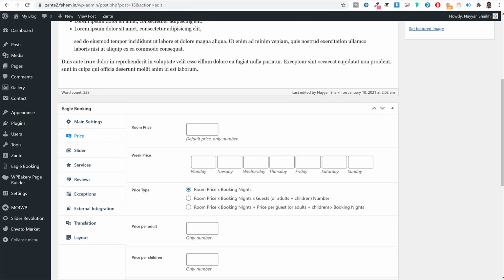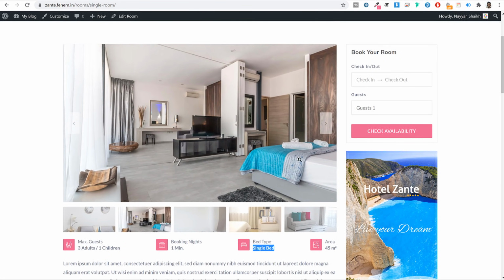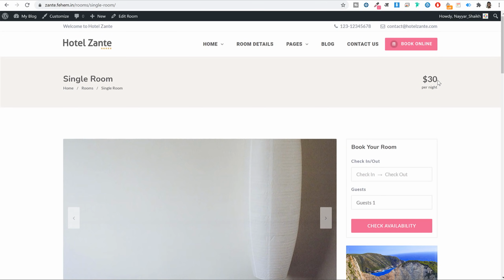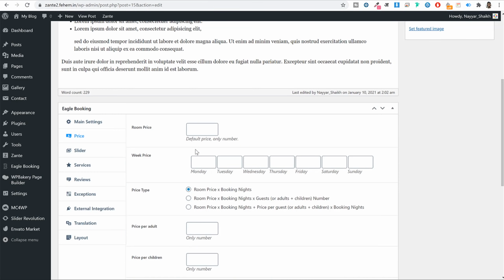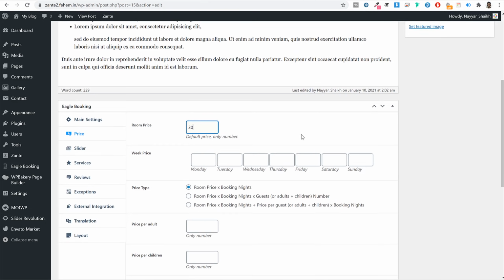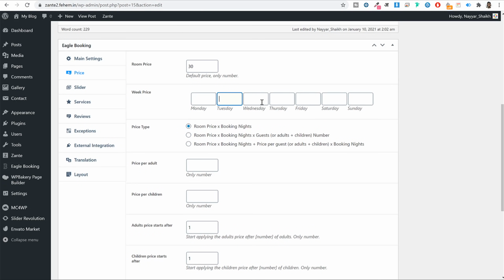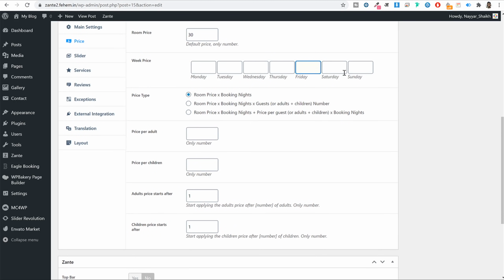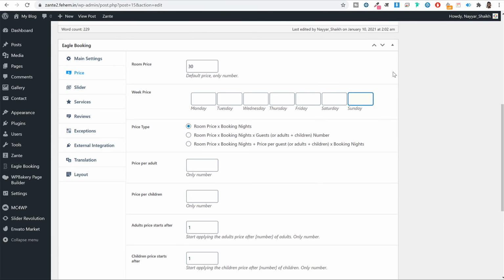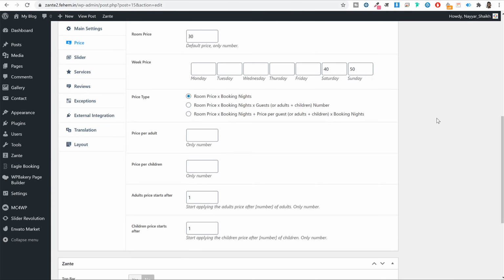Now we have the pricing option. If you come back to this option, the pricing is by default $30. So maybe I'll type in room pricing $30. Now, if you want, you can have different pricing for different weekdays. From over here, you can have different pricing for each day. For example, instead of $30, for Sundays I want $50, and maybe on Saturdays I want $40. All right.